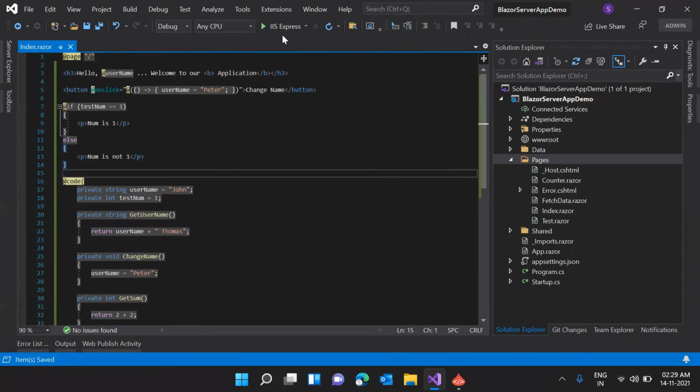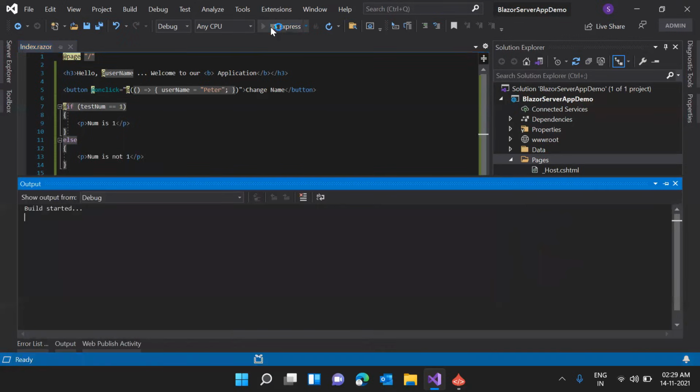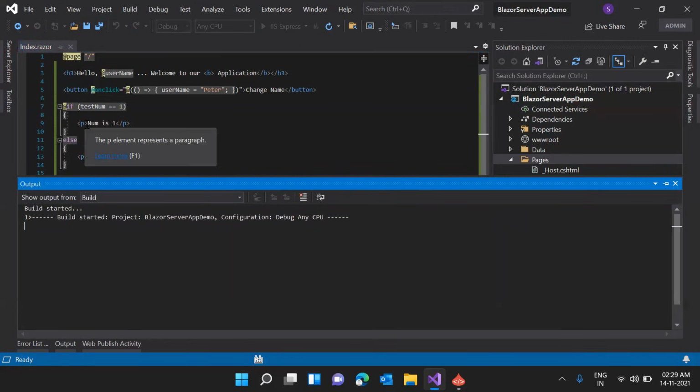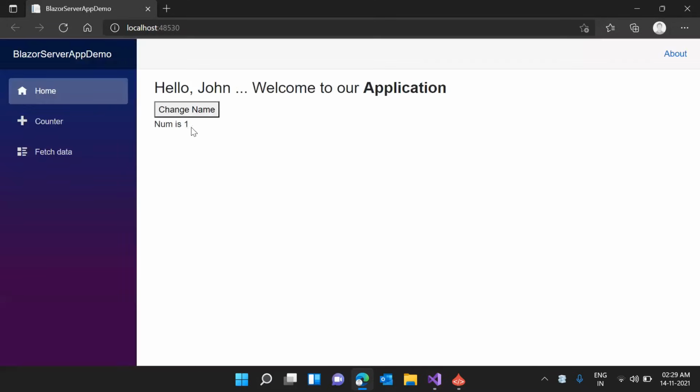Now let's see this. So now here we have declared num as the test num variable, and we have initiated the value. It is 1 here. Now I'm running the application. So now it should show num is 1. The application is getting compiled. Yeah, it is running now. And you can see now it is showing num is 1.